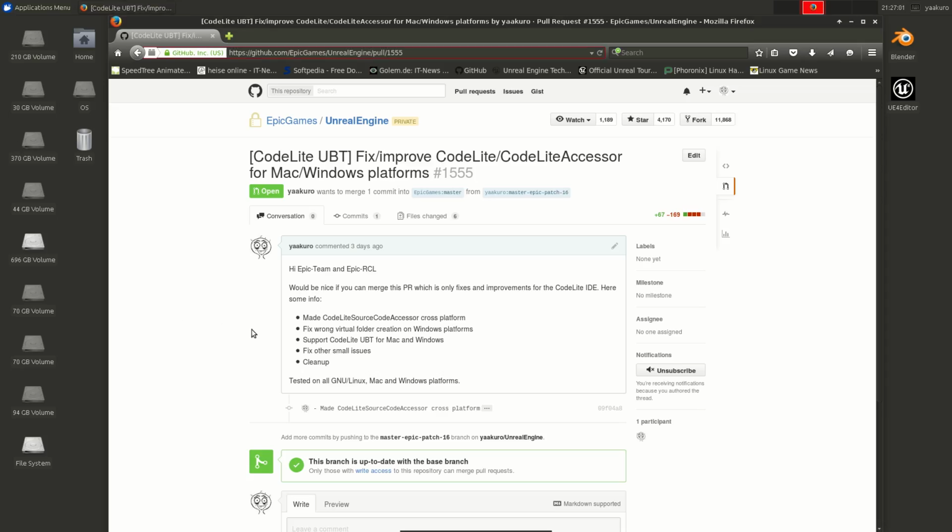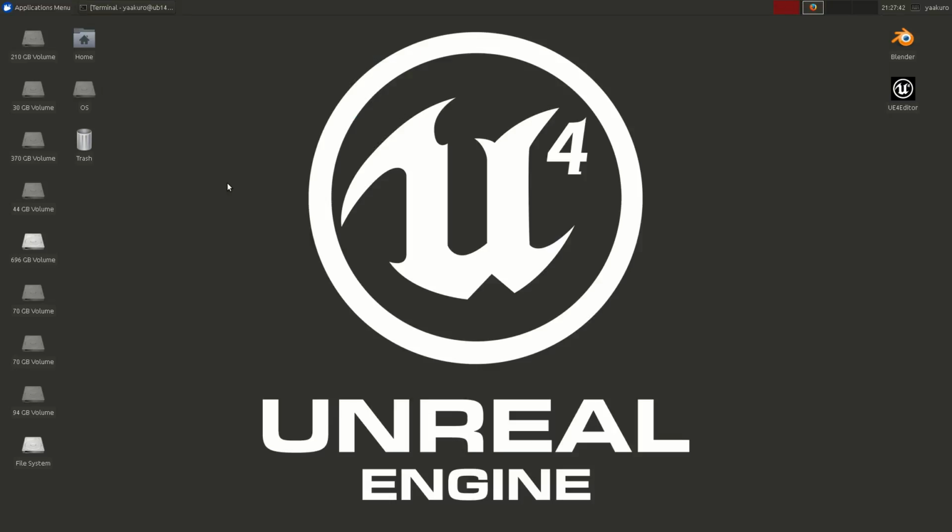If you're interested in that patch, go to the GitHub page of the Unreal Engine and check for pull request 1555 and use that to patch your Unreal build tool and compile the CodeLite source code accessor plugin. I'm not going to show how you do that here. I'll assume that you know that. But if there are some people interested who don't know how to do that, I might make another video about such things.